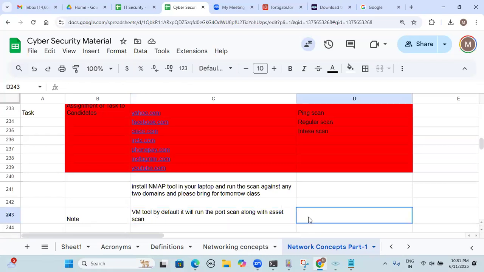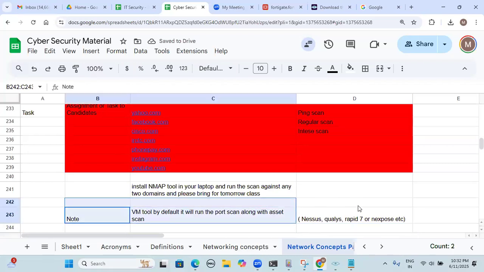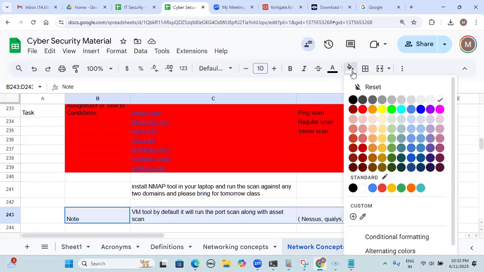Okay. So example tools are Nessus, Qualys, Rapid7 or Nexpose, and so on. It's a note. What I want to say, indirectly or directly, is that there is no need to install the Nmap tool separately. Just for practice purposes, I'm explaining about this tool.